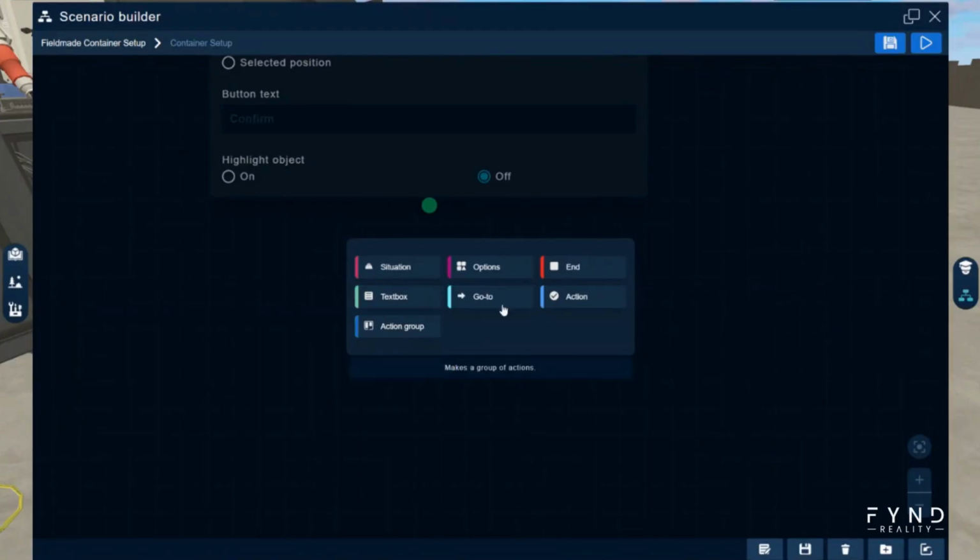And you can also choose to go to a different node within the same node tree, which means that if someone does something wrong, or they make a wrong choice or a not so optimal choice, you can send them back up into the node tree. And with only these nodes, he has created the entire training for the container. So this is quite a powerful tool. And these nodes are what we have focused mostly on creating for our partners.